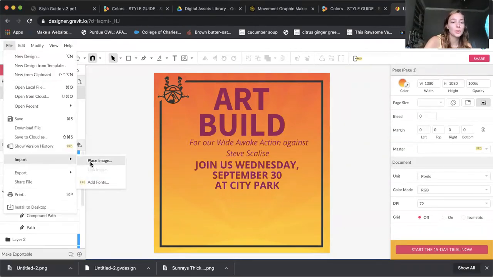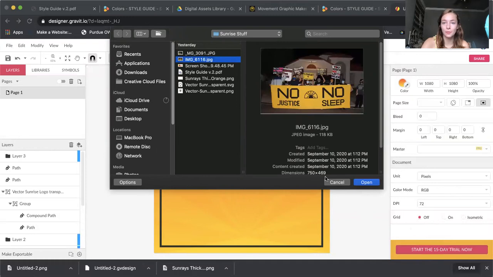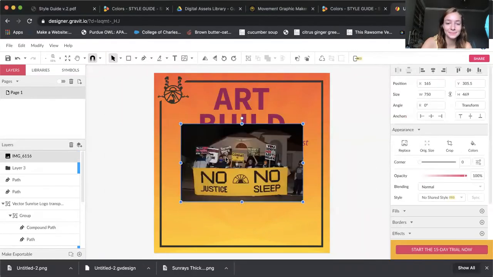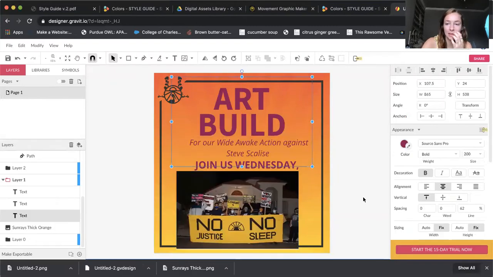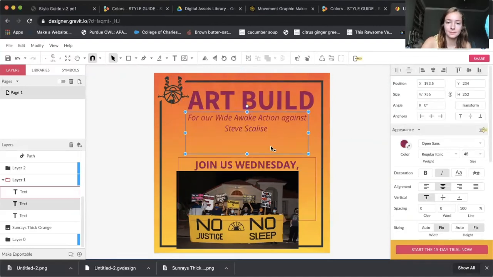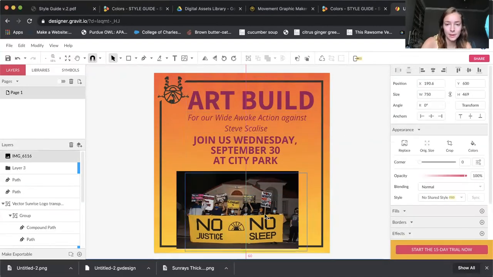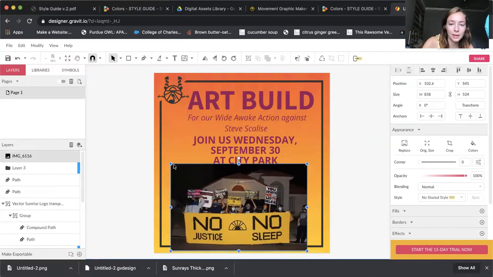But I'm just gonna go right now, import, place image, and I have this image, which is from Sunrise Movement Kern's wide awake movement. Obviously, I'd prefer to use our own hub images, but we haven't done the action yet, so we don't have the images yet. Plus, I think this is a great photo. I'm gonna bring this down here. I'm gonna give us some space at the top by resizing our text. I'm gonna settle this comfortably in the middle using my smart guide. Maybe even bring it up a little bit.